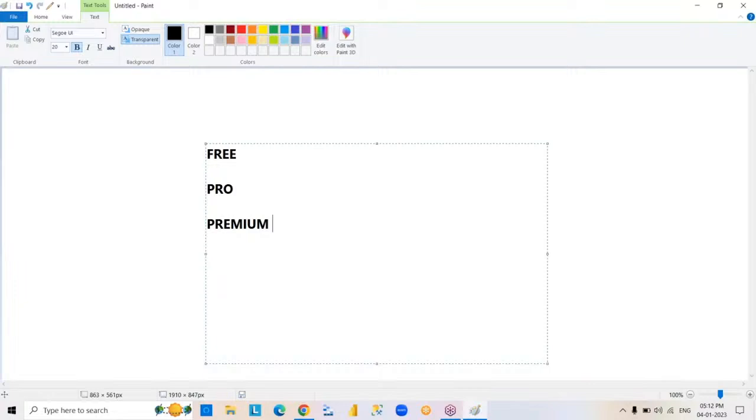So coming to the next scenario. Free version, we can directly download it from the official website of the Microsoft Corporation and use it for practice purposes. No doubt.